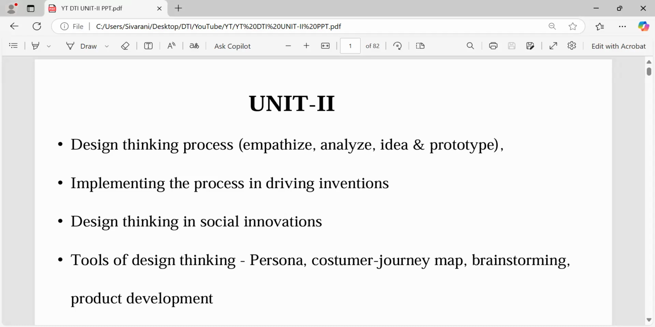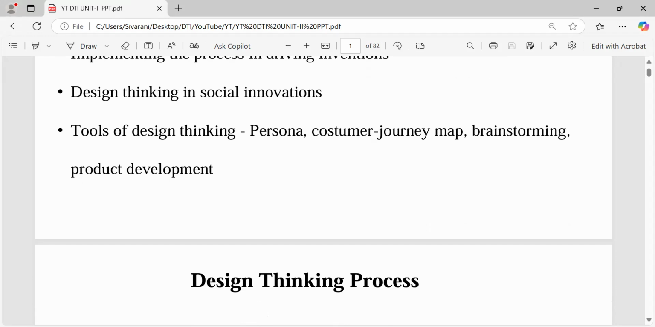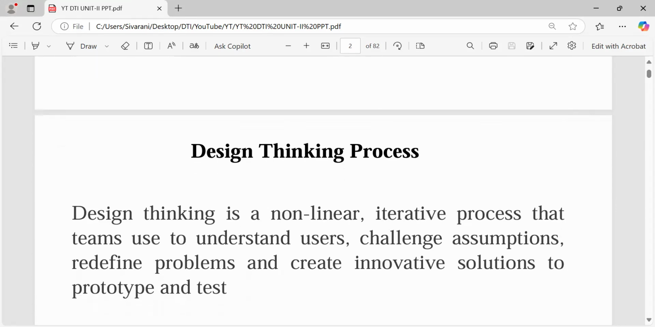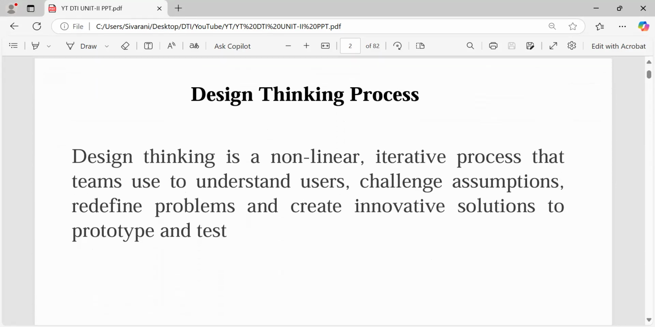Hello everyone. Today we are going to discuss the design thinking process. In the design thinking process, the work is done in four ways: empathize, analyze, ideate, and prototype. And what are the driving inventions while implementing the new process? And also the social innovations in design thinking and different tools of design thinking like persona, customer journey map, brainstorming, product development. First, we'll see about the design thinking process.